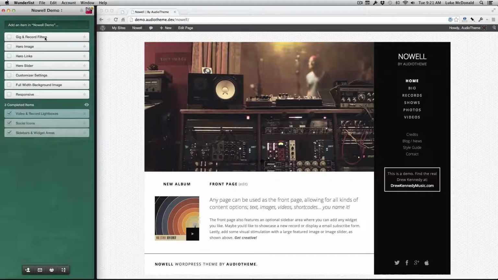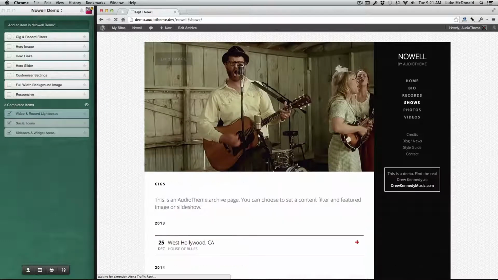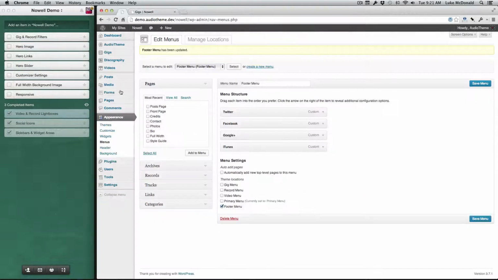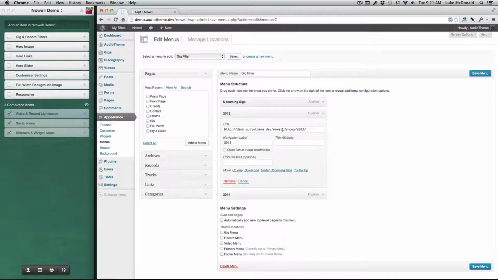The next thing I want to show is gig and record filters. So if we were to go to the shows page, right now we're not showing a gig filter, but we can enable one. And how we do that is through appearance menus. And I've created a new menu. I've called it gig filter, which is important. And I've got a few custom links. This one's actually a link to the archive page, and these are custom links going to archive pages for a specific year. And there's more on all this in the documentation.